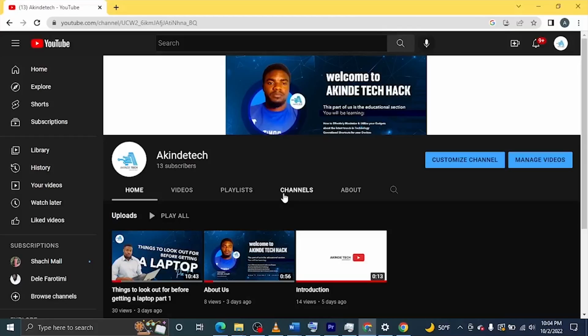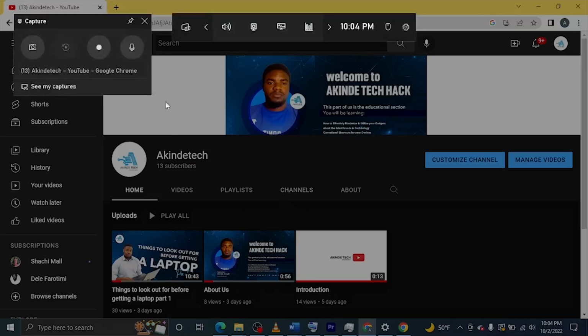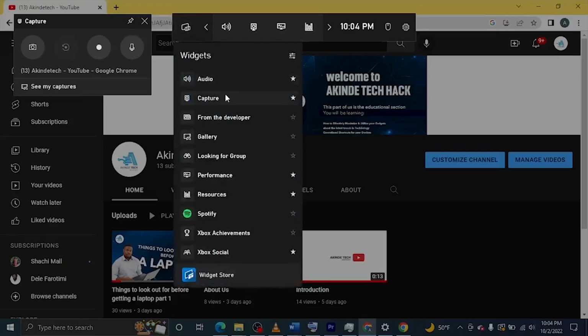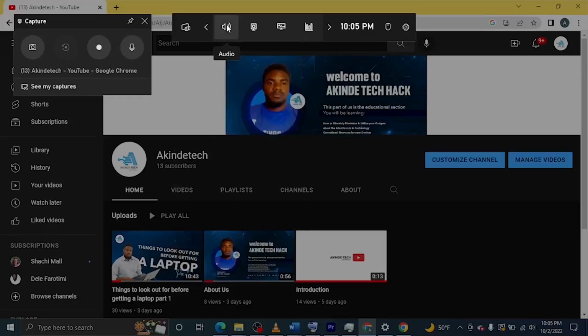So I'm going to press Windows G, and can you see that some things popped up at the front here? Here I can see my widget menu. I can click on audio, capture, and some other things. I can also use Windows G to record my games. For instance, if I'm playing an adventurous game on my laptop and I want to catch the moment, I can use this to record that.